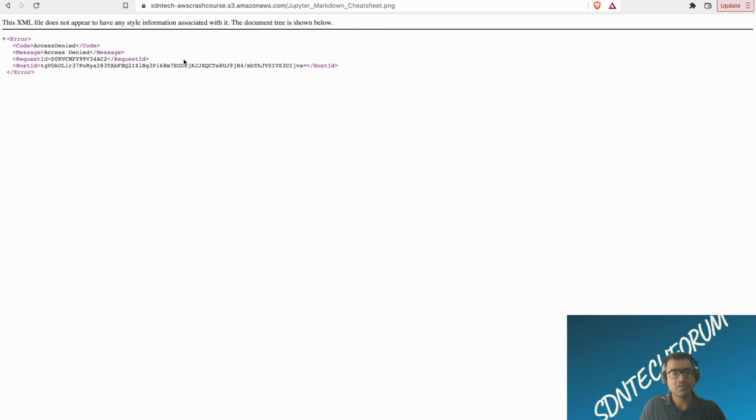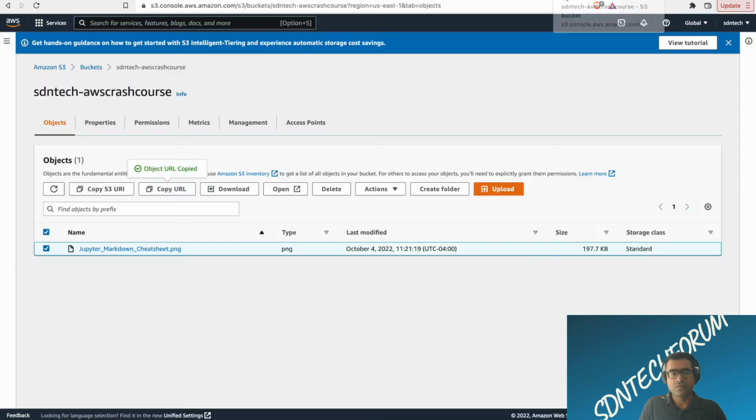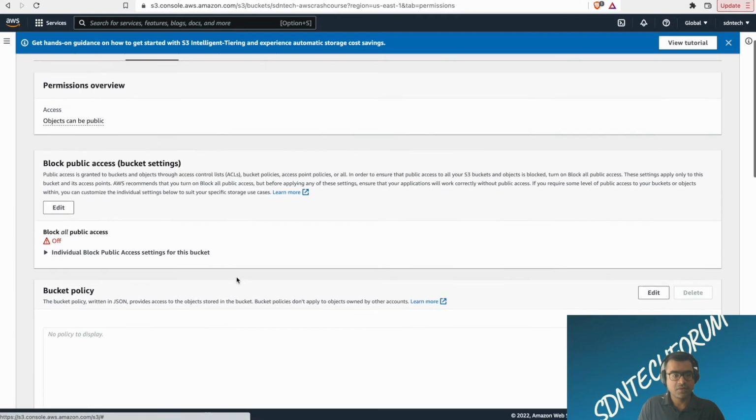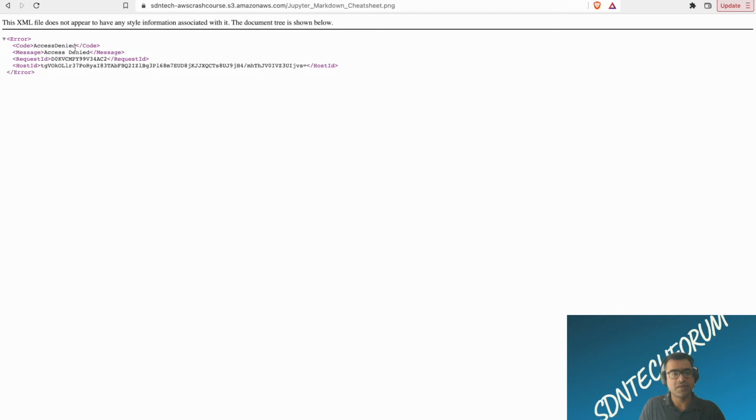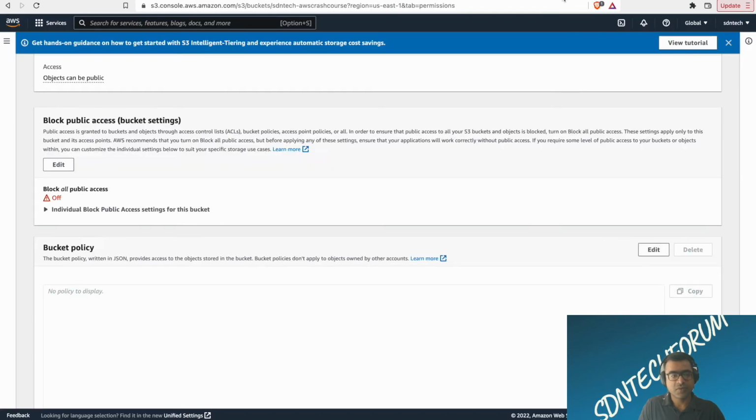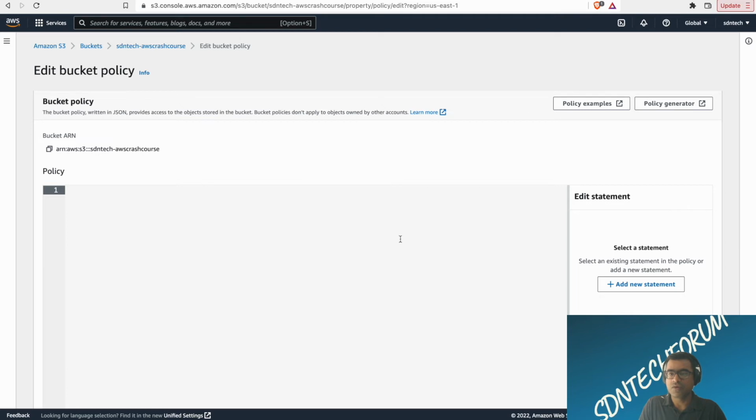Access denied. Okay. Very good. So what happened? We know that block all public access is off, but still I'm not able to access this. It says access denied. So what happened there? Because we didn't create any bucket policy, and bucket policy is like a granular control. So you need to apply some bucket policy so that you know what a user can do.